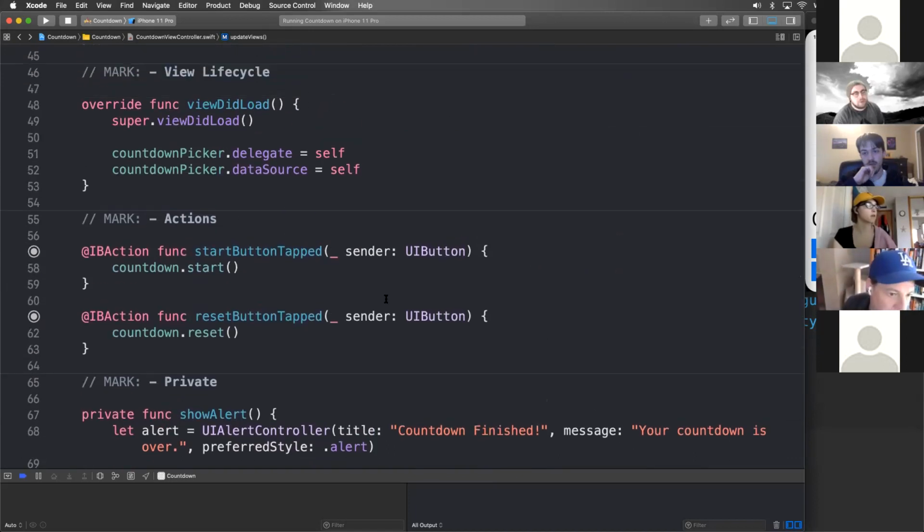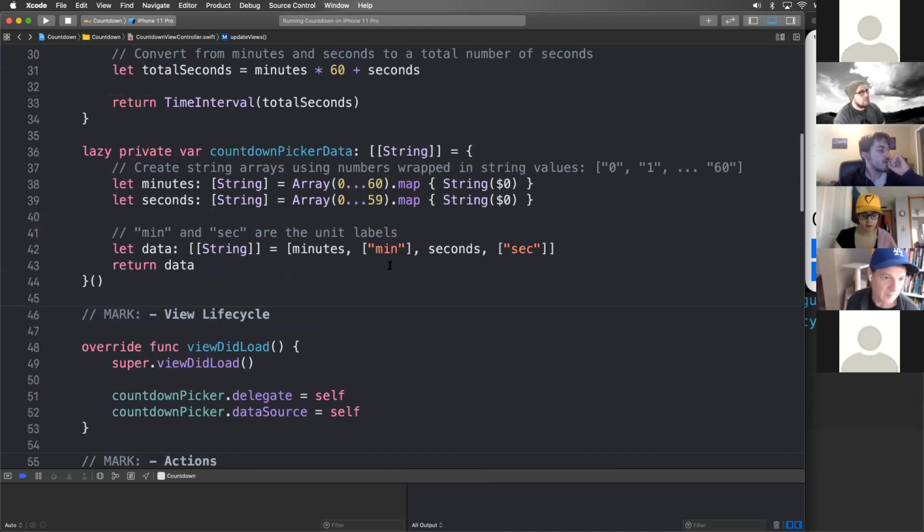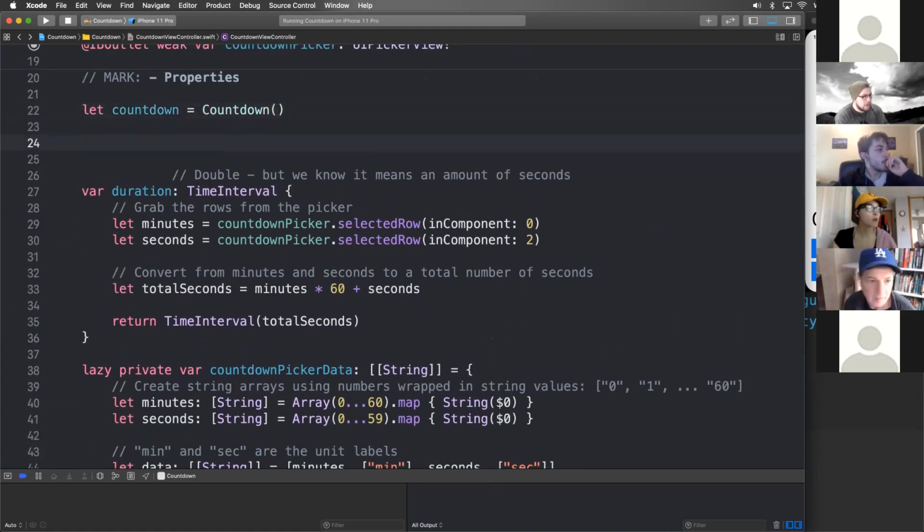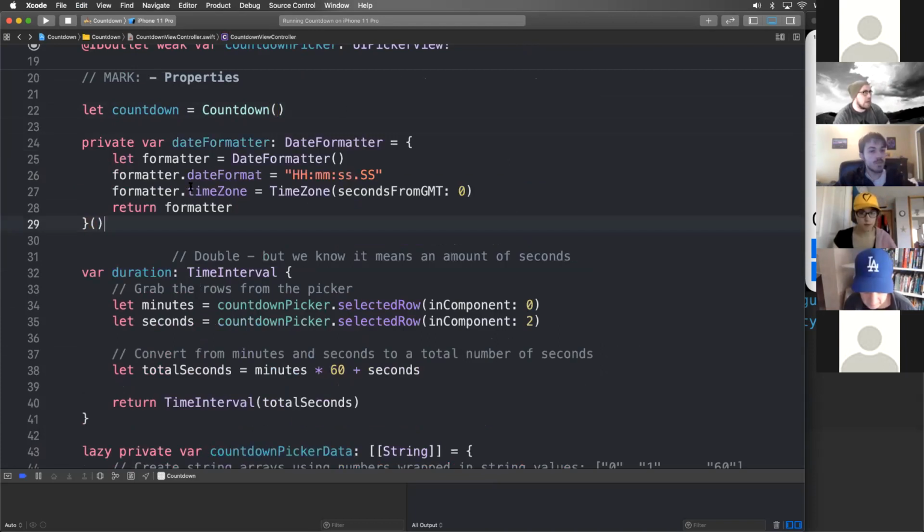So just go ahead and throw that code snippet above where you have the other constants and variables somewhere. Where was I supposed to throw that again? So let's just put it, I'm going to put mine maybe right under countdown, just somewhere with the rest of the properties that we have.